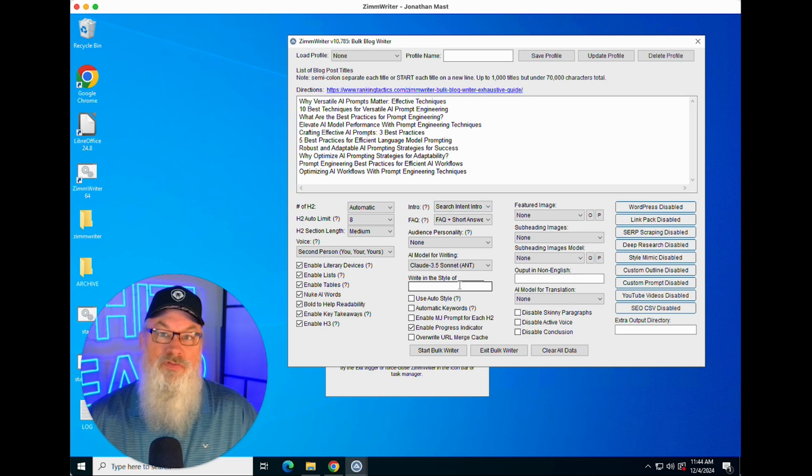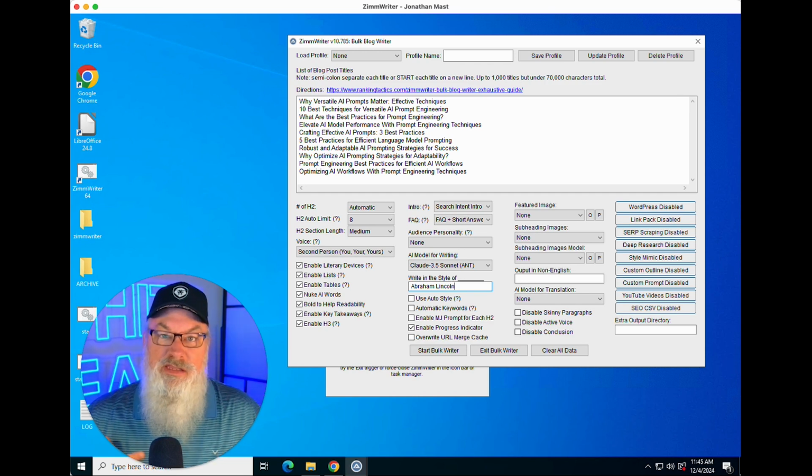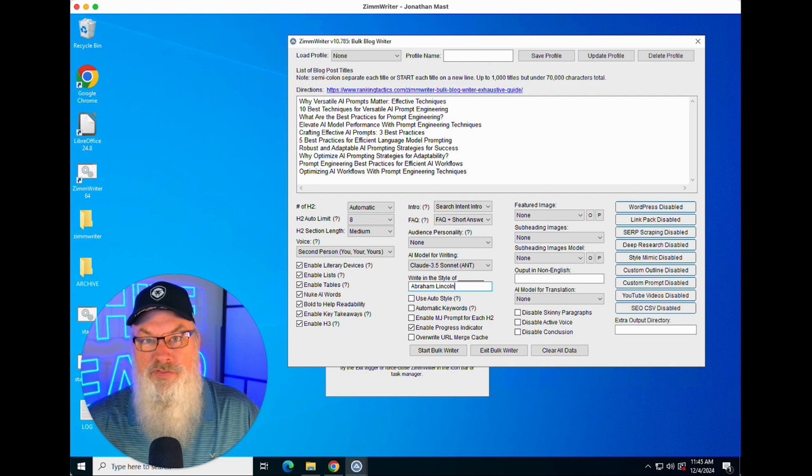Then we go down and we choose write in the style of. So we've got a couple different things here. If you used, for example, my Selfscribe setup or BrandScribe, either one, where you're setting up that snippet, you can paste that in right here, or you can put somebody's name in here. Maybe you say, I want to write in the style of Abraham Lincoln. I can just type that in here, and it will then mimic as best as possible what it knows about Abraham Lincoln.